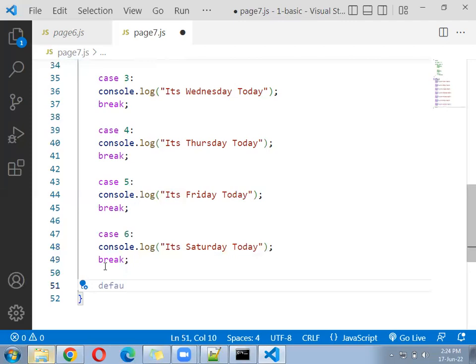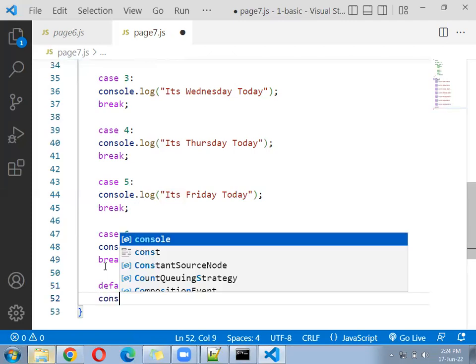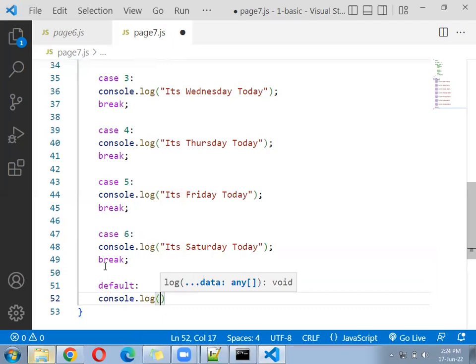will go invalid weekdays. Console.log invalid weekdays.